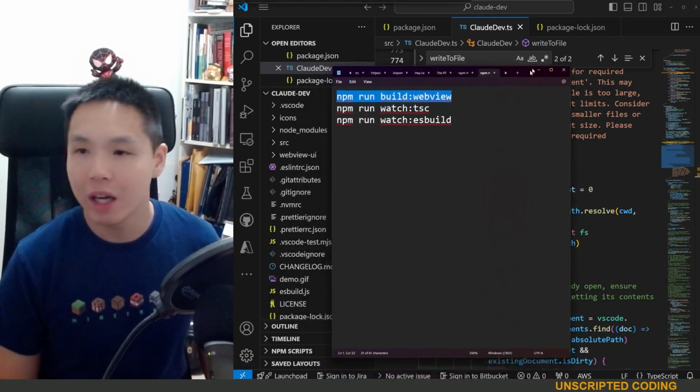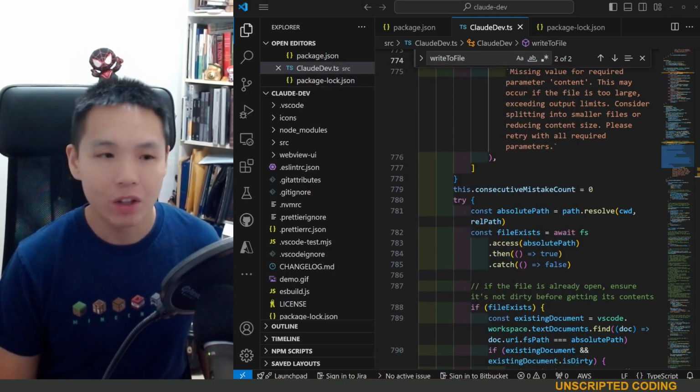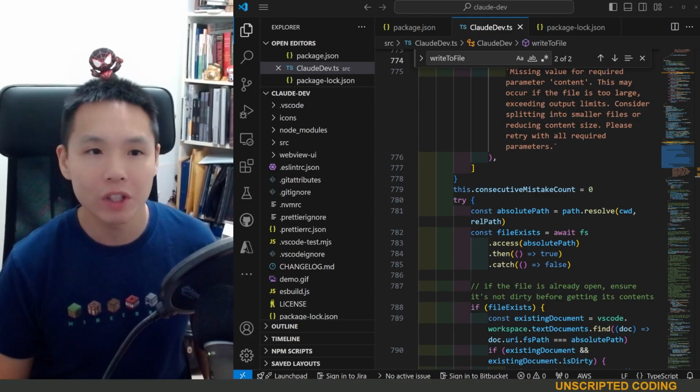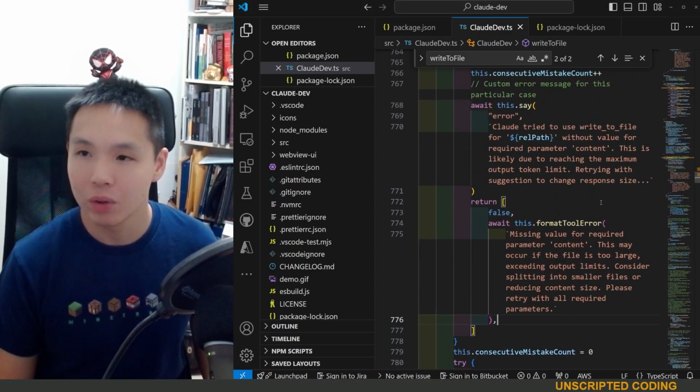And to do that, I'm going to run these three commands to actually finish the building process before running it through.